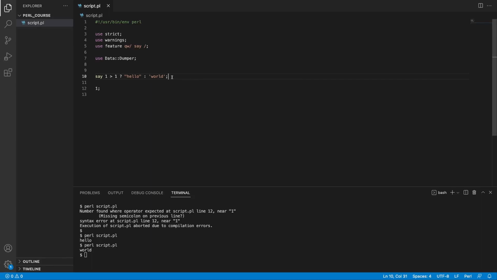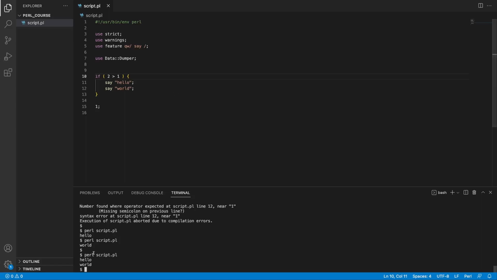What if we wanted to execute more logic, not just printing out a single string? Well, we could use a conditional statement by saying if, followed by brackets, where we have to provide an expression that evaluates to true, followed by opening and closing curly braces. And let's add some code there. Let's say I want to print out hello, and I also want to print out world. Now let's add an expression in our if statement and say if 2 is larger than 1, save the file, run the code, perl script.pl, we're going to see two things printed out.